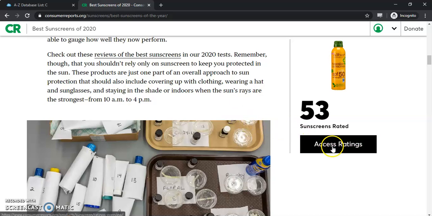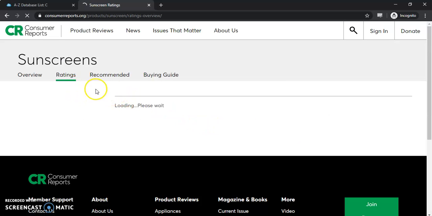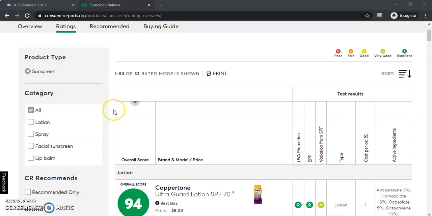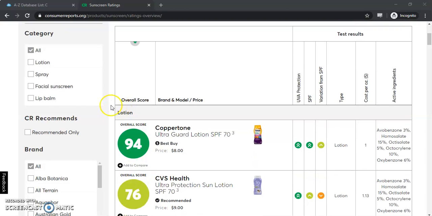You can actually, if you select access the ratings here, it'll take you over to all the sunscreens that were rated, how they came back, the recommendations. You got the overview, I believe is where we were at. Let it load here. Alright, now that everything is loaded, this is the format that it's going to show you for a lot of different products, not just sunscreens, but this is very nice, very straightforward.